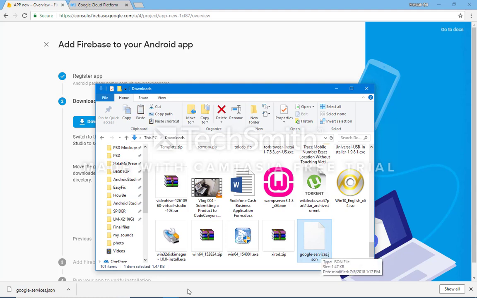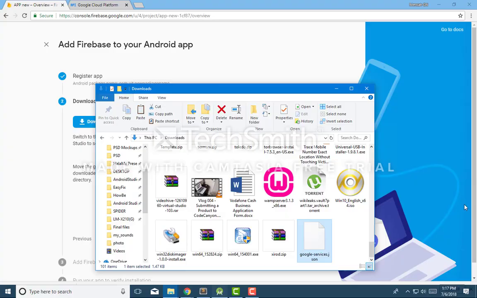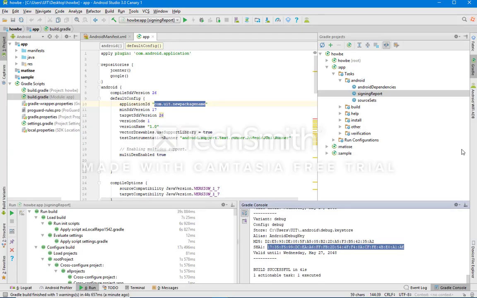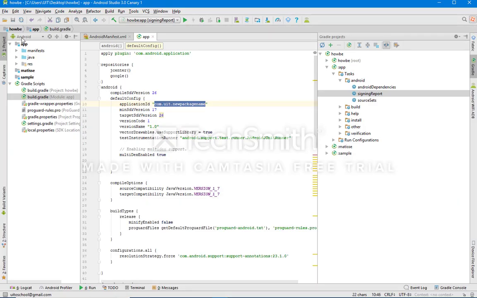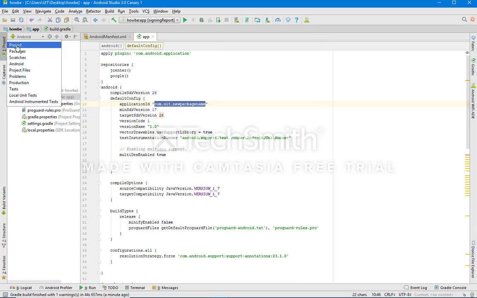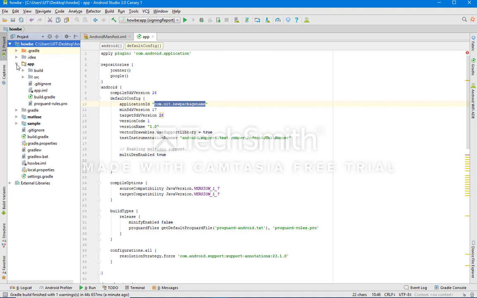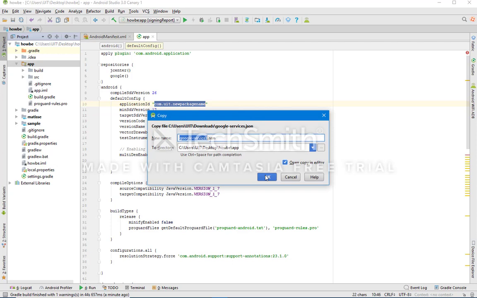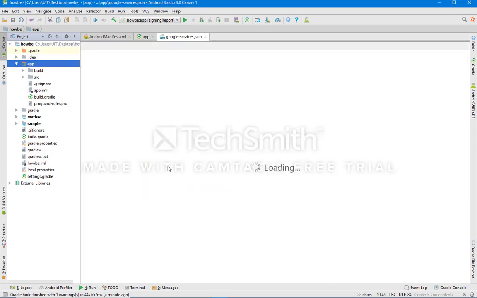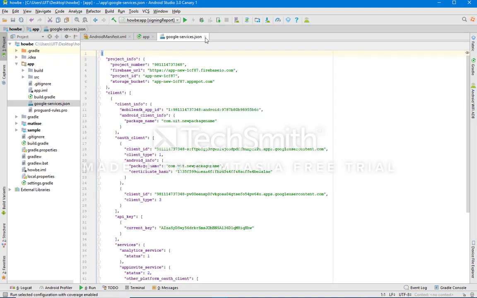Copy that, go to Android Studio. I'm just going to close all of this. Then change this from Android to project. Expand the app node, click on the app node, and press Ctrl V or right click on it and click on paste. And then you click on OK. Once that is done, you're done connecting to Firebase.